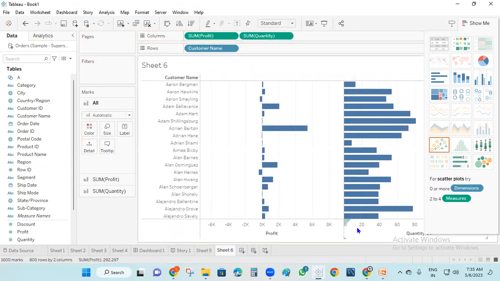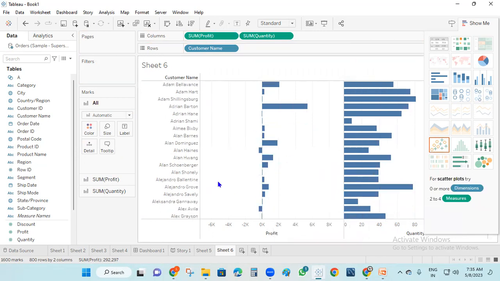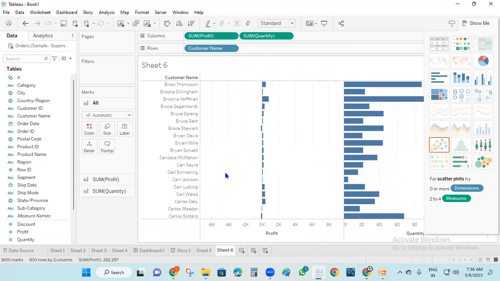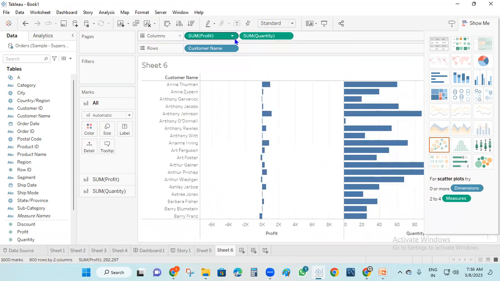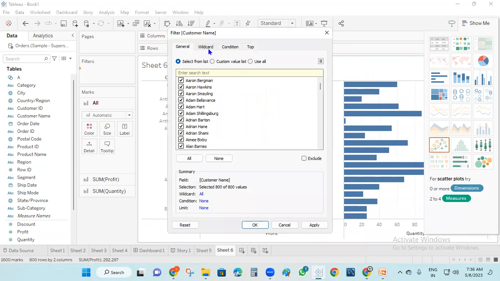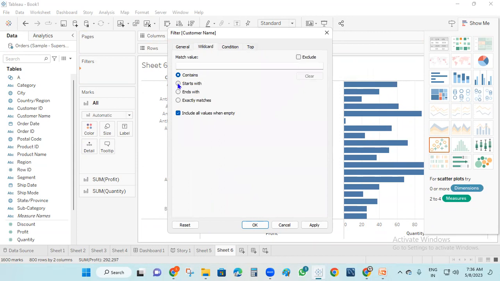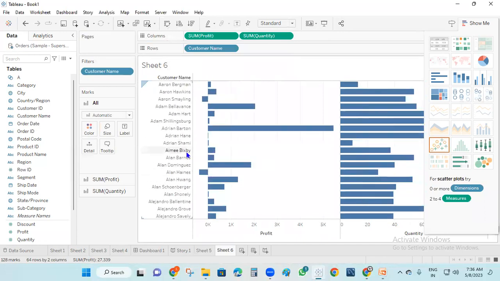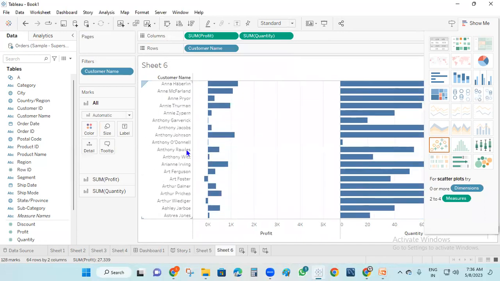Okay, completed. So in this, I want to display only the names starting with a particular letter, and the remaining I don't want, because this is the used data, right? So now I can apply the filter. Customer name, drag and drop here. Now in the wildcard, I want to display names starting with A. You can apply it here, apply. Now it will display only the names starting with A. The remaining items can be added by you.